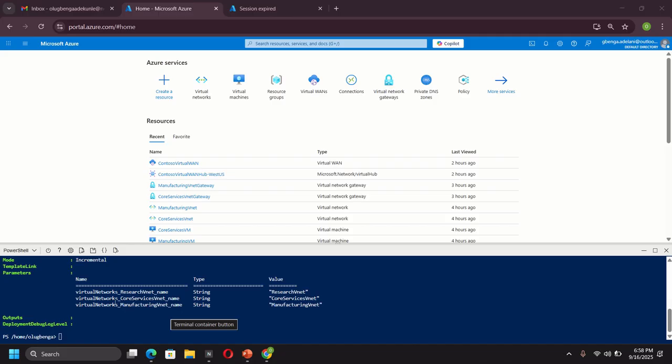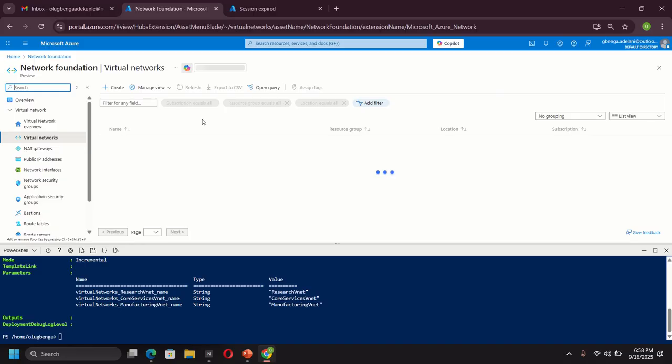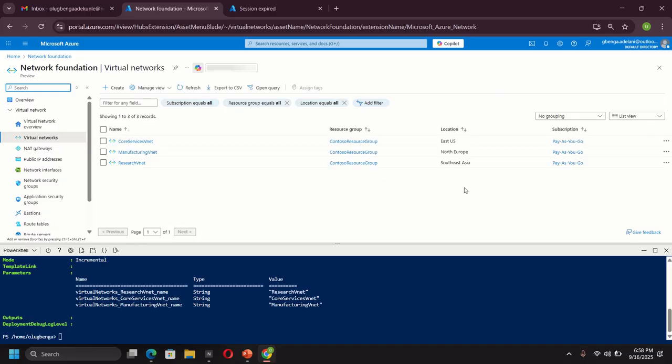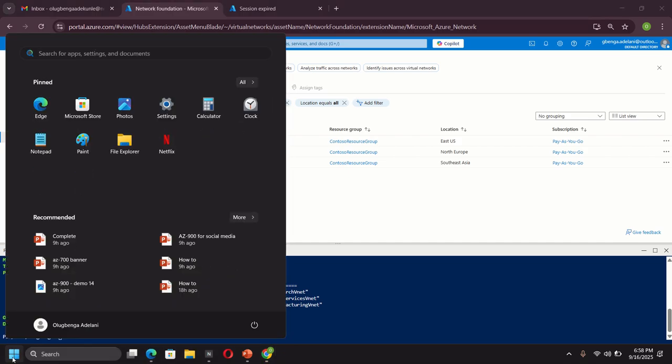As you can see, the virtual networks have been deployed: research VNet, core service VNet, and manufacturing VNet. Let's go and confirm. I'll click virtual network, and in the virtual network list you can see the three virtual networks: core service VNet, manufacturing VNet, and research VNet. So let me go and launch the whiteboard.